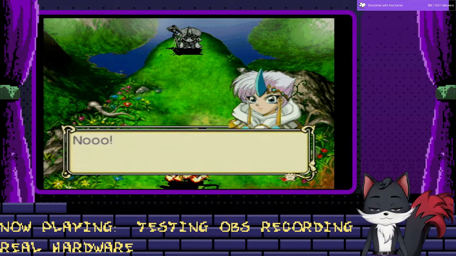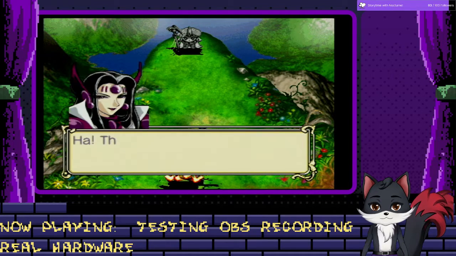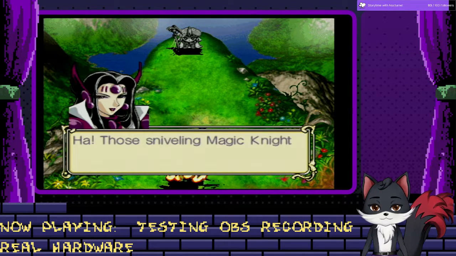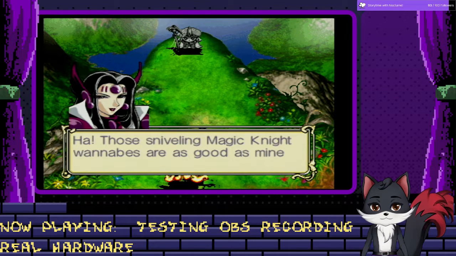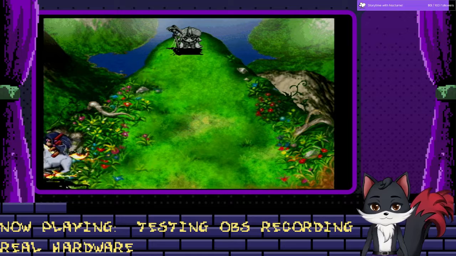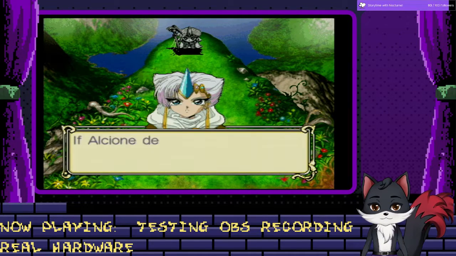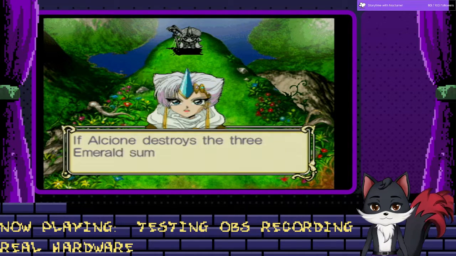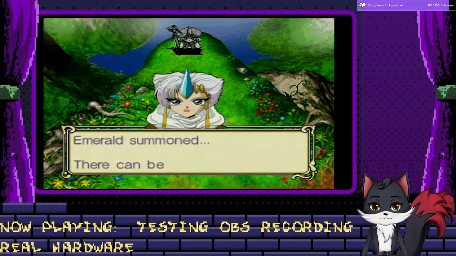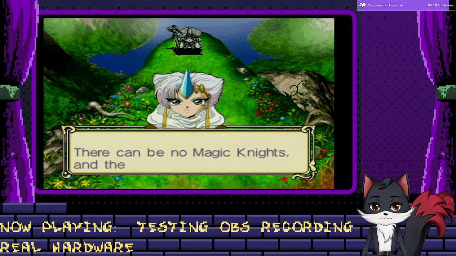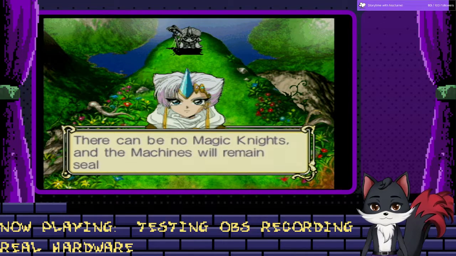No! Ha! Those sniveling Magic Knight wannabes are as good as mine now! If Alcyone destroys the 3 emeralds summoned, there can be no Magic Knights, and the machines will remain sealed forever.